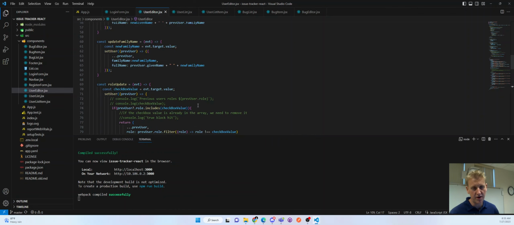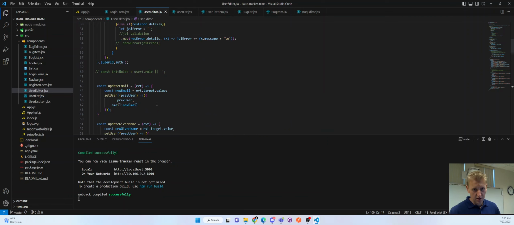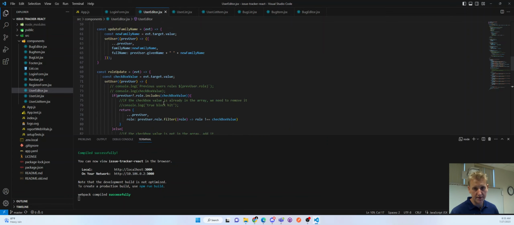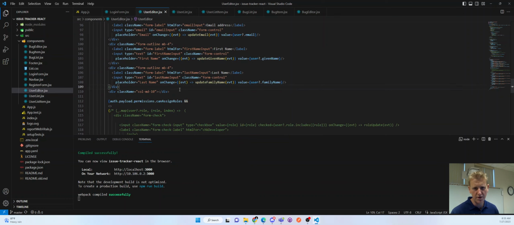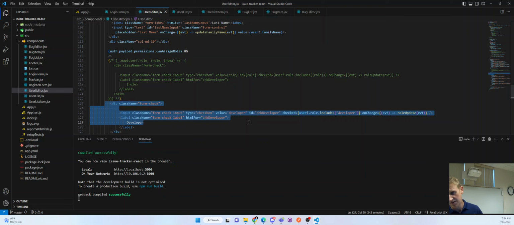And it's basically crashing because there are no rules, so you can't use includes. So here, if your auth payload permissions and can't assign roles, you see this.